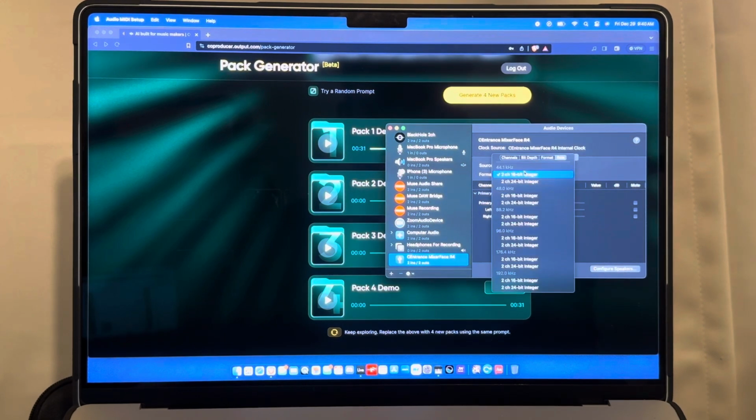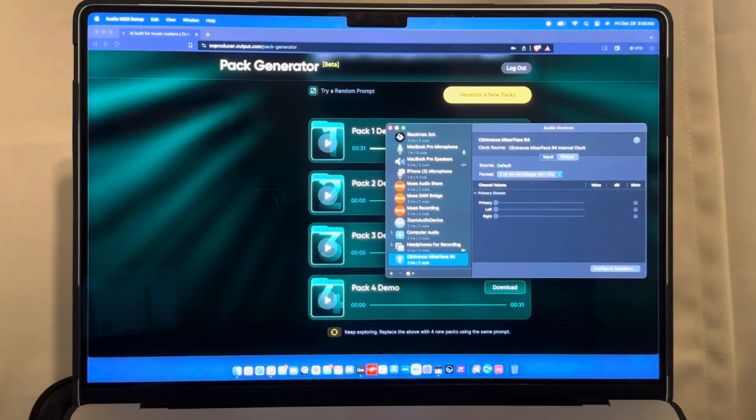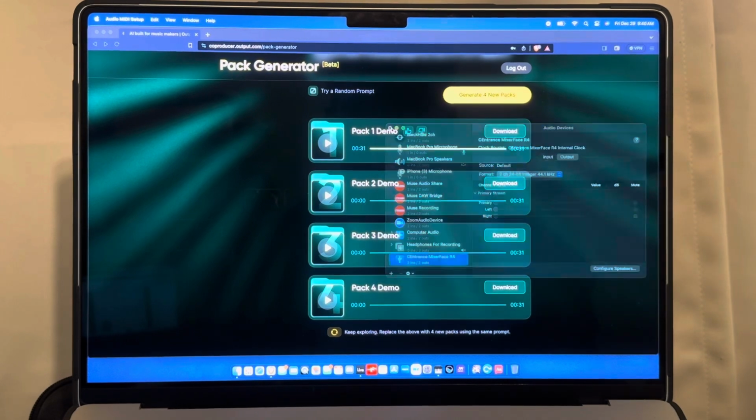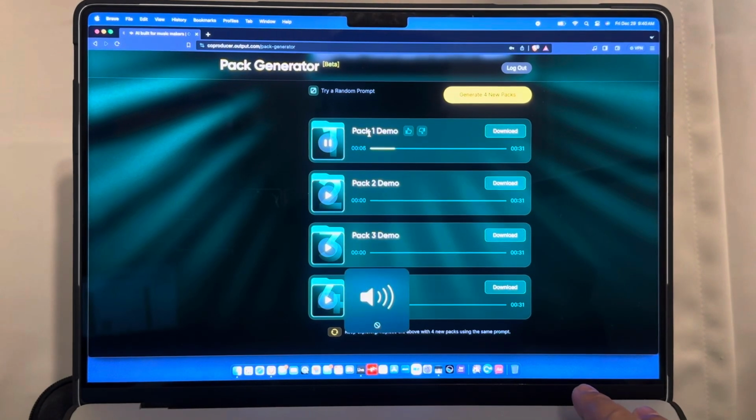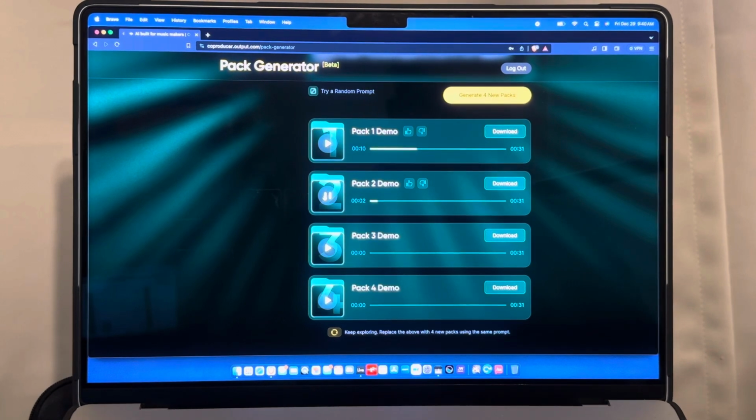Output. Okay, let's play it again. See if it. Okay, you can. There you go. It's really soft, but listen.